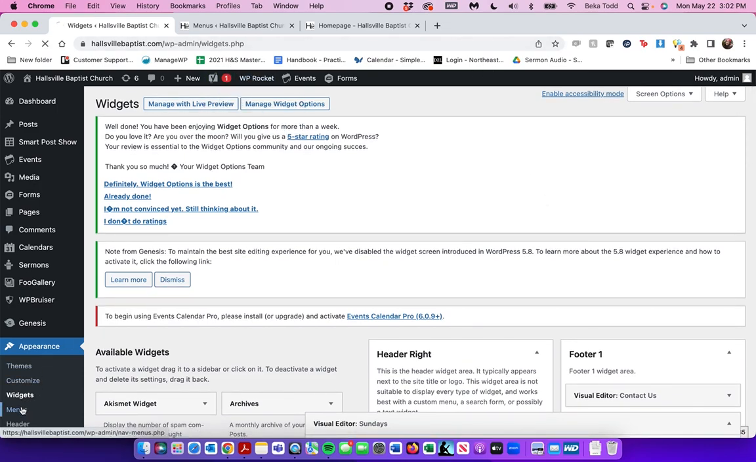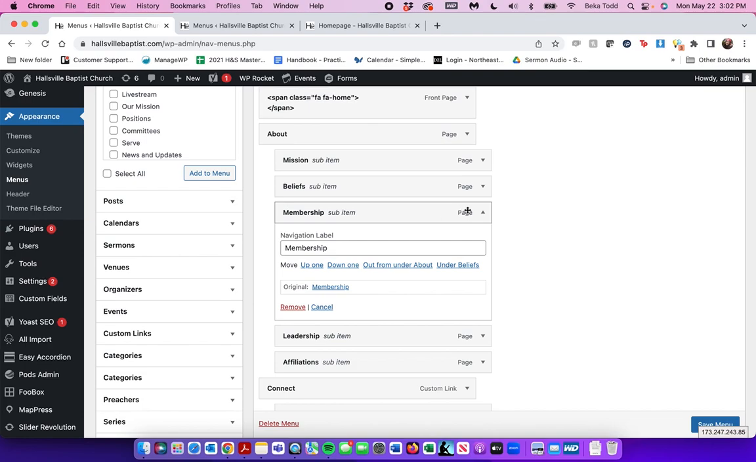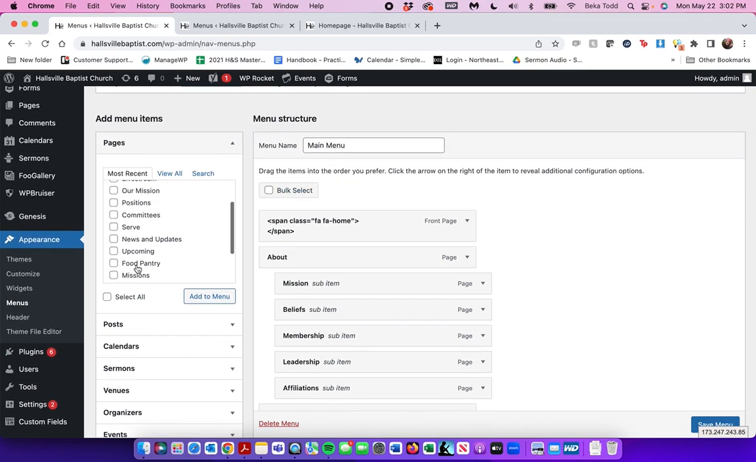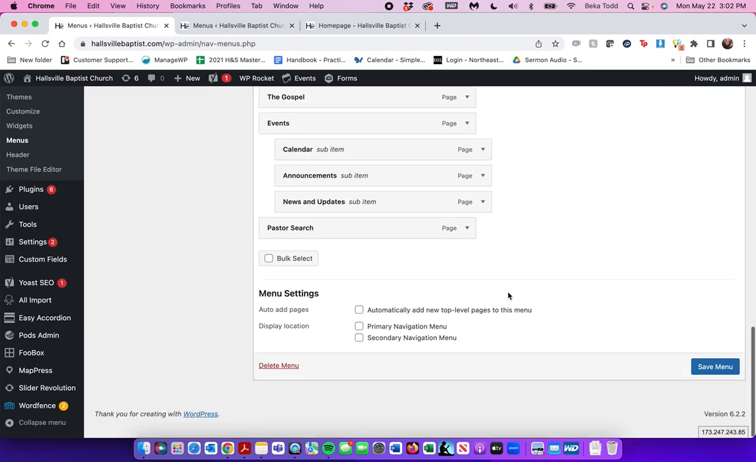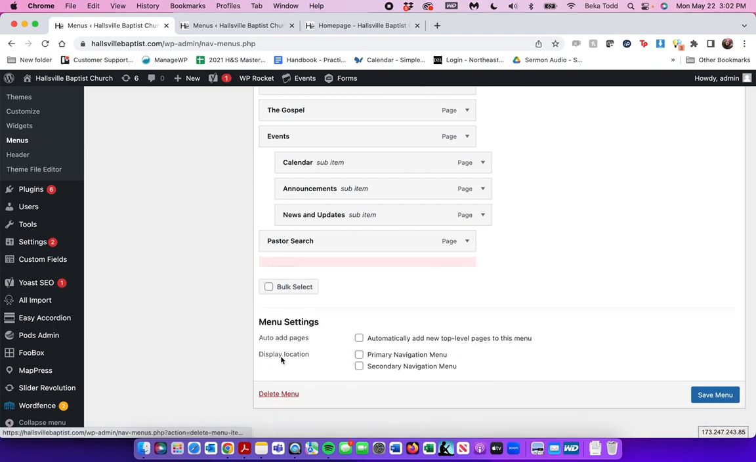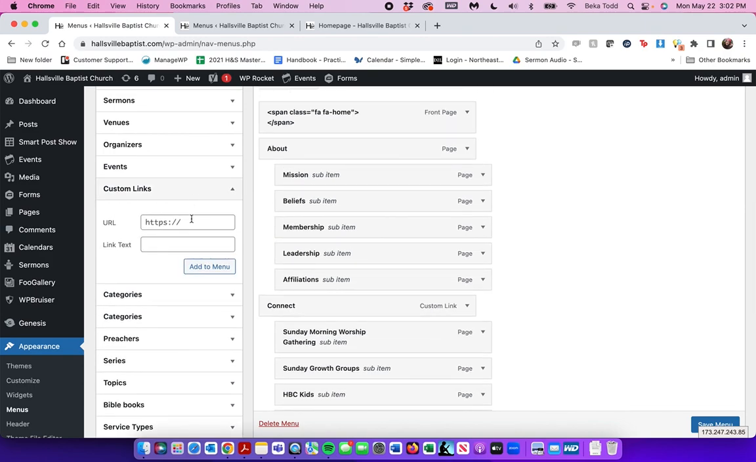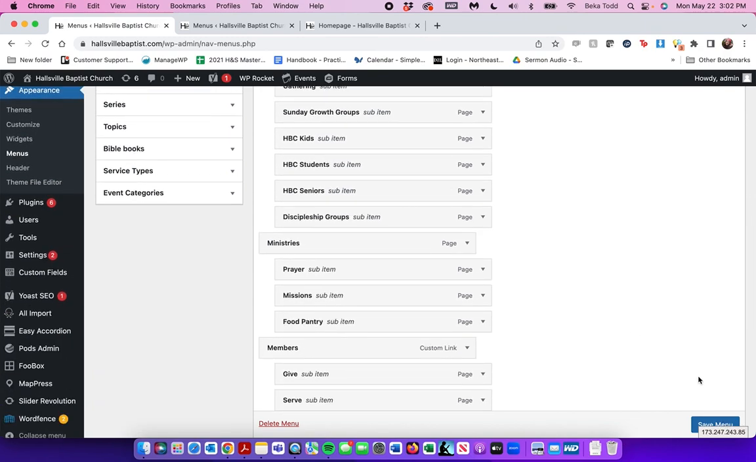So then you'll go to menus if you want to make any menu adjustments, and you can edit the label. If you create a new page over here, you can click it, click add to menu, and it's going to show up at the bottom, and then you can drag it wherever you want, make it a sub menu. You can adjust the label, click save when you make any changes. You can also add a custom link. You can add a link to whatever and then just give it a label here, click add to menu, and then drag it wherever you want, and you'll click save once you've made those changes.